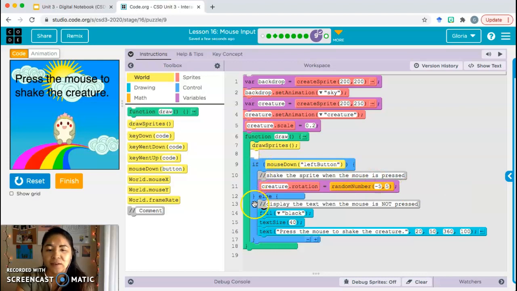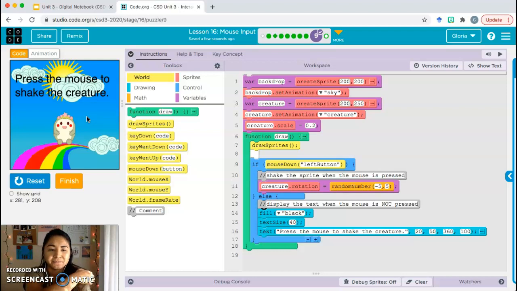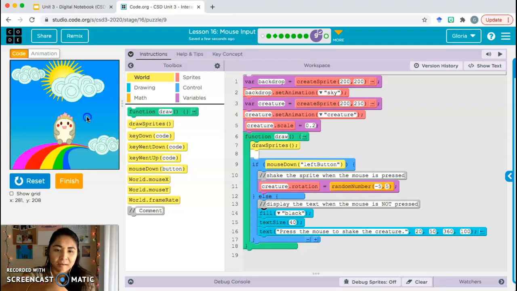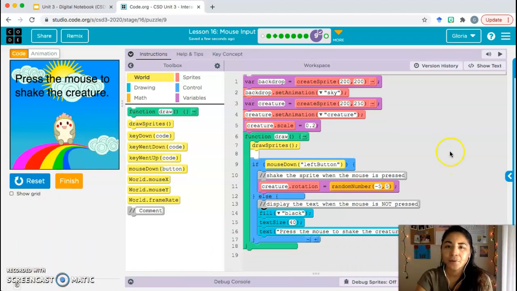So again, we just moved blocks around. We added the if-else block and the mouse down block, but the rest of it, we just moved it in there. So now if my mouse is pressed down, then the creature starts to shake and the instructions disappear. When I let go, otherwise, the creature stops shaking and the instructions appear, right? Pressing my mouse, otherwise, else. Okay, and there you have it. That was bubble 9 for lesson 16.